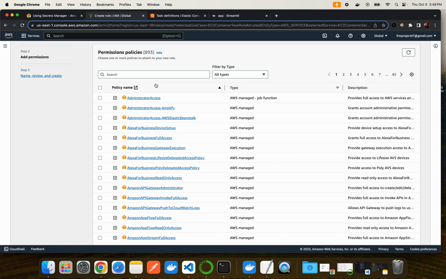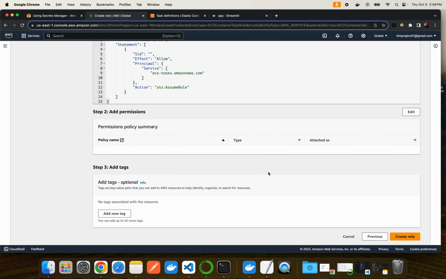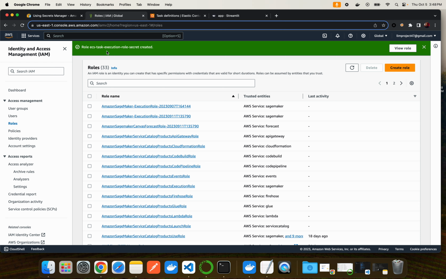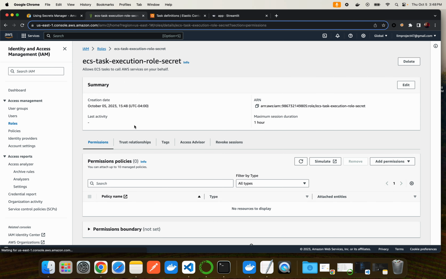So just go back here again, click on next, click on next. It's ECS task execution role secret. That's the name which we're giving. We won't be adding any more permissions right now, but we'll be adding that after this step. So that particular role has been created now. So let's just copy this role. Under search, we'll look for that specific role, and that is the role which we have just created. And let's just go ahead and click on that.